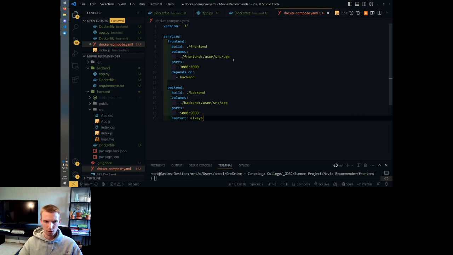It is restart always. And the restart always is going to restart our Docker container anytime that the script is done, anytime that there's issues with the container, anything like that.